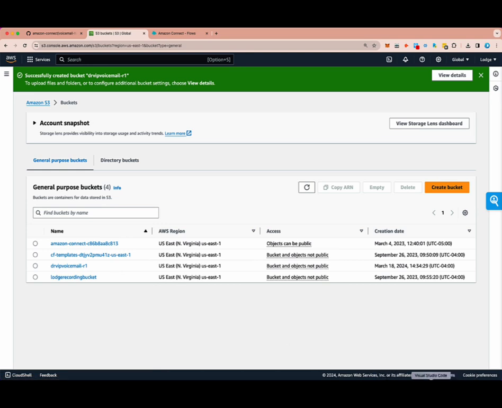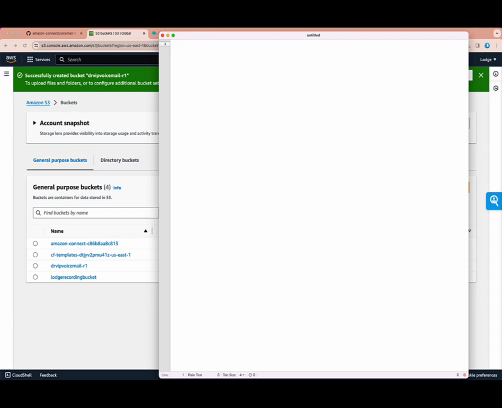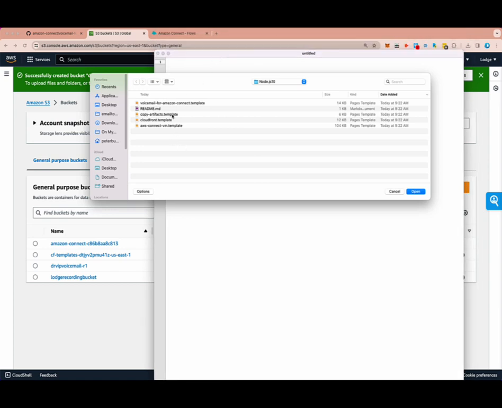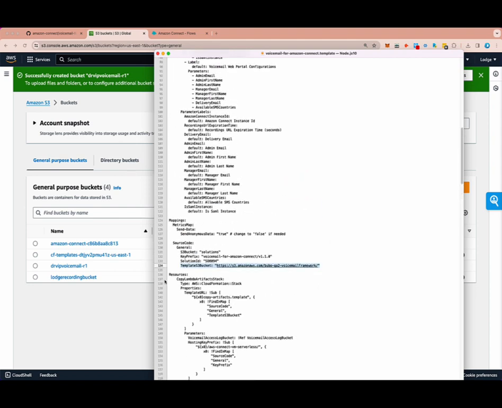Next thing you're going to do is bring up your favorite text editor. In this case, I'm going to use here. And let's go ahead and open. What we want to open is the one that says voicemail for Amazon Connect template. Go ahead and open that up. And what you're going to do is scroll down to line 134. You'll see that it says template bucket. And in here, you're going to go ahead and put the name of the S3 bucket that we just created. Go ahead and paste that in there.